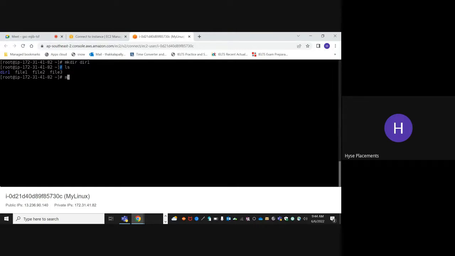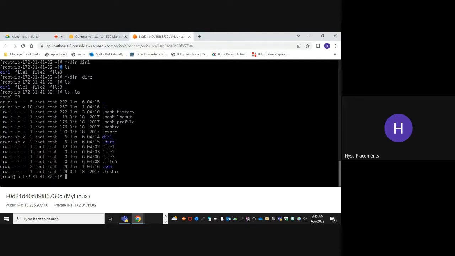Now create a directory: mkdir space dot directory z. What will happen? A directory z will be created, but that will be hidden. We will check that now. ls shows dir1, file 2, file 3, the same as before. But even though directory z is created, if you want to see directory z as well, what is the command? ls space hyphen la. Are you able to see directory z now?